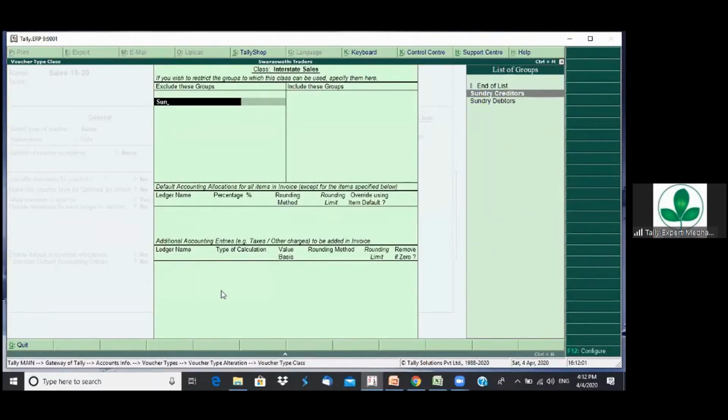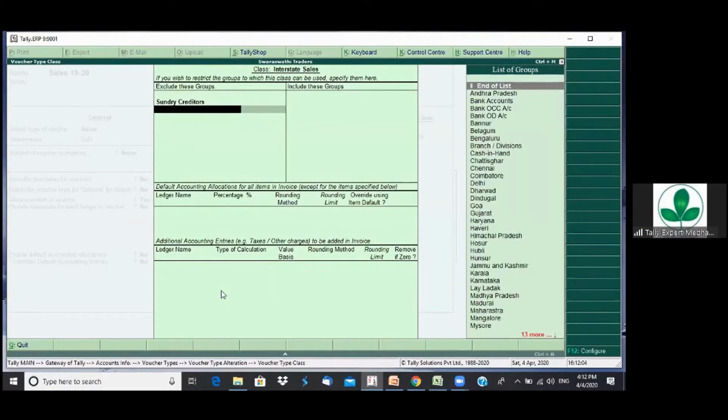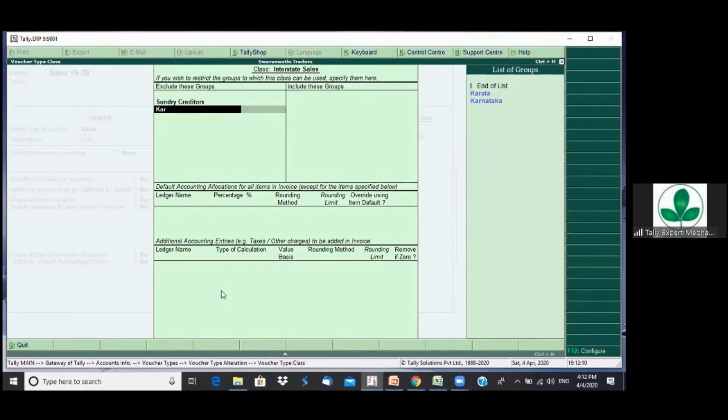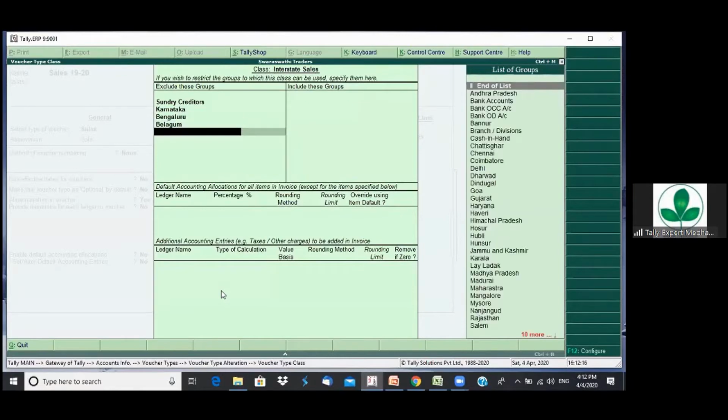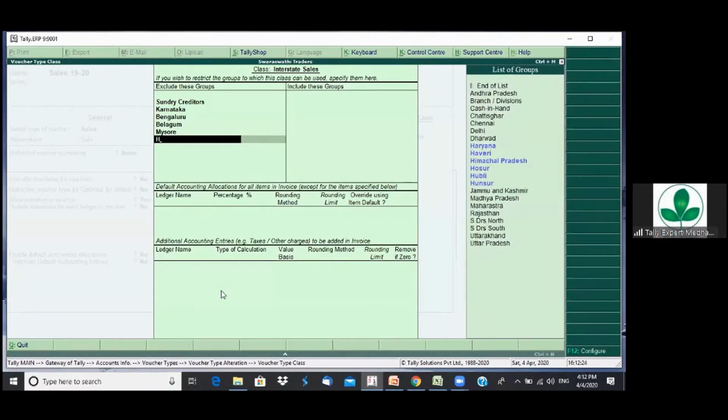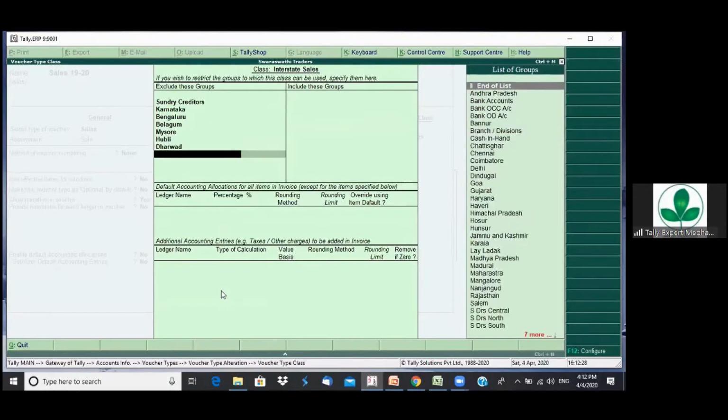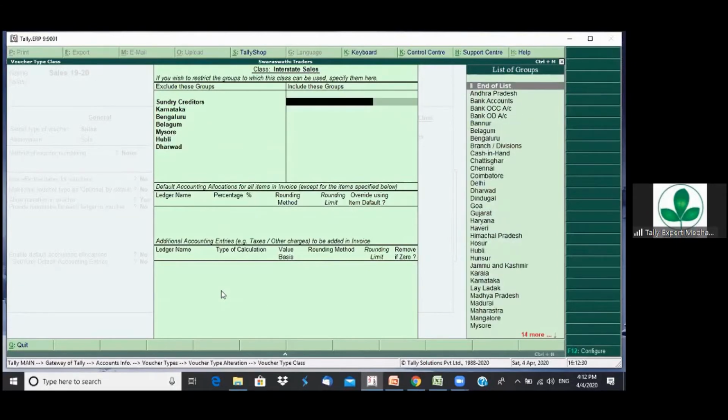So excluded is sundry debtors. Okay, and I want to exclude Karnataka, exclude Bangalore, exclude Belgaum, because these are all the groups which I'm excluding. Okay, exclude Mysore, exclude Hubli, exclude Dharwad. Okay, and include all other things.